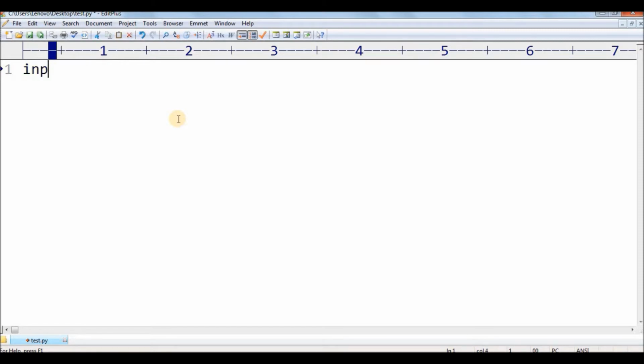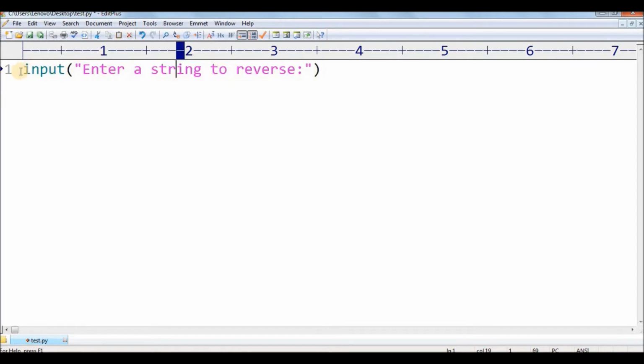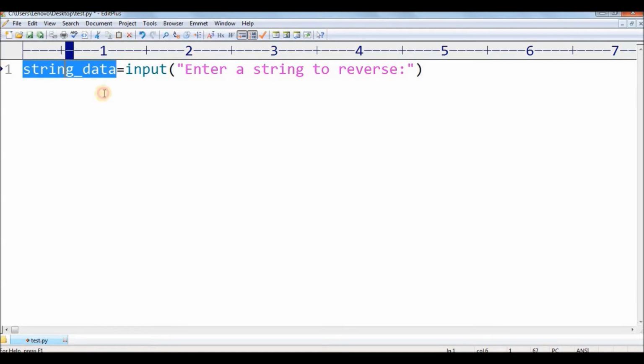Let us take the input from the user. Taking the input from the user requires the input function, and I'll be writing an informative message for the user, so that the user gets an idea what to enter. Enter a string to reverse. So this is the input function and the message inside the input function is enter a string to reverse. I'm going to be saving this input inside an object named string data.